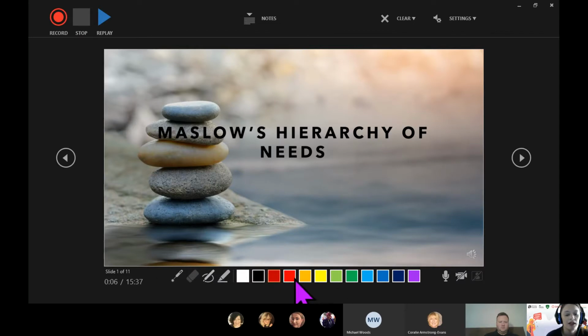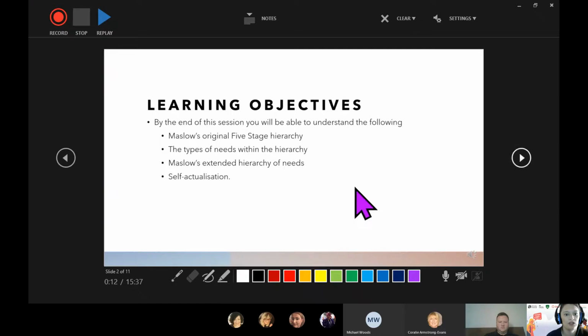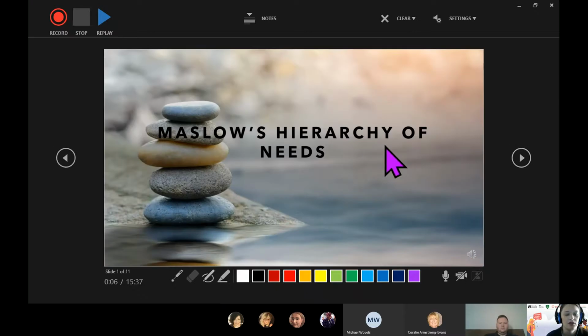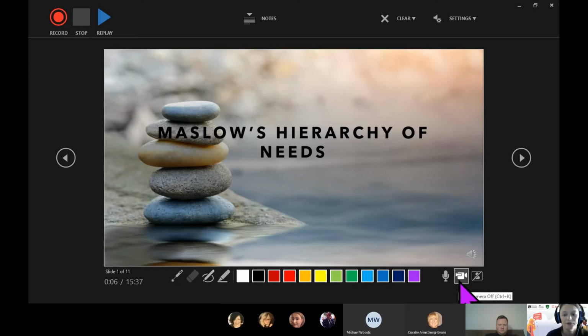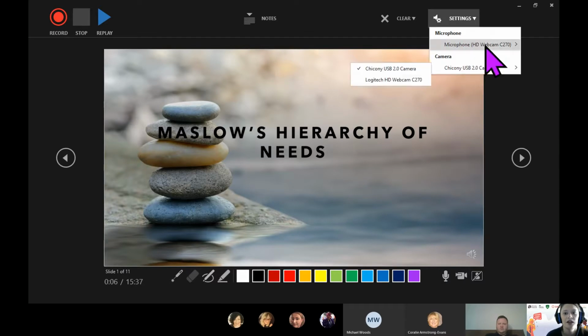I can select the pen buttons here, and then I can essentially just draw on those as I'm talking through, and I've got a little video of that in a second. As you can see, I've got my microphone and my camera here, so I can select my camera, I can turn that on, and I can actually talk to my students, and this might be a little bit more personal than just having a voiceover. So my camera there, I've got my microphone, and then I've got my settings at the top.